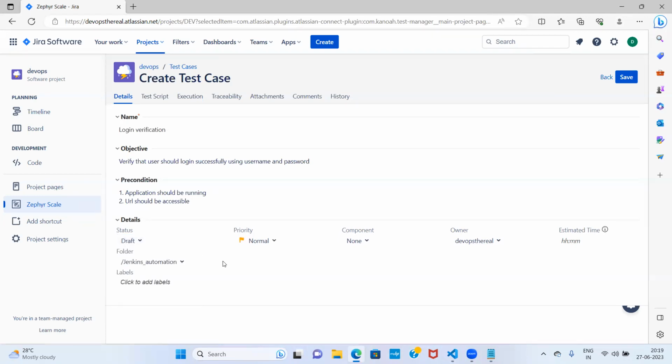So what we do is initially we write test cases and keep them in the draft state. Once we discuss with the required project team that these are the test cases we have written, and they say that yeah, this looks fine, then we can change the status to approved. So that's why we keep the status as draft initially.